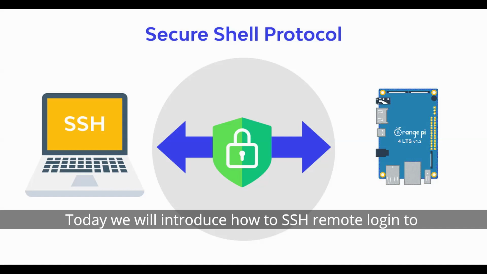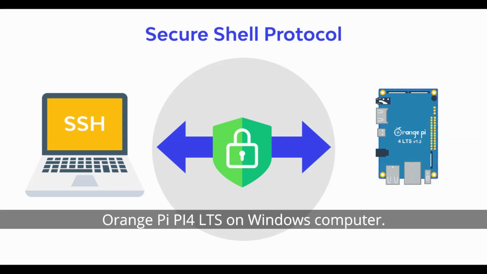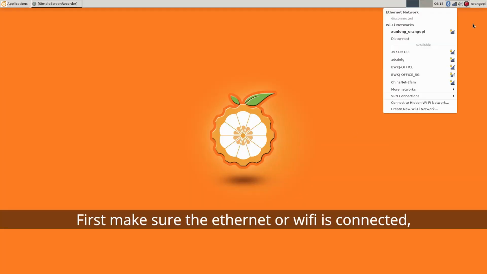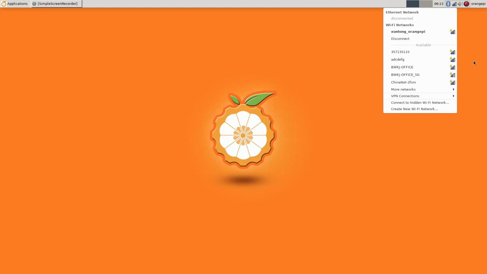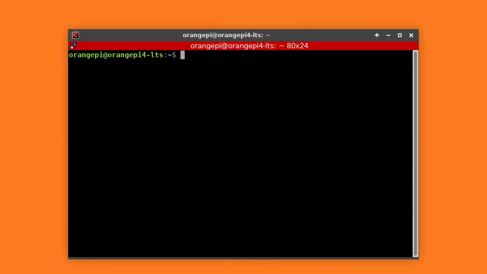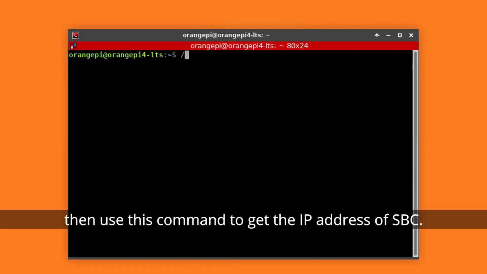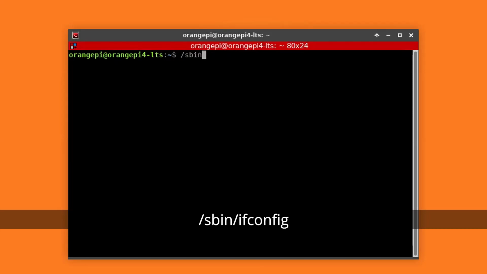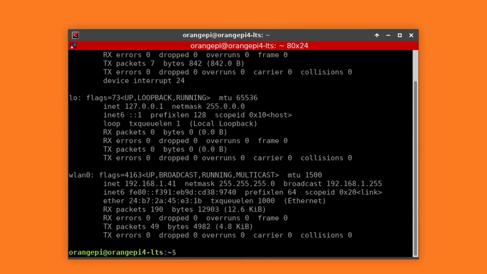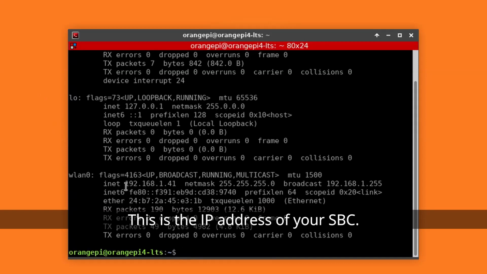Today we will introduce how to SSH remote login to OrangePi 4 LTS on a Windows computer. First, make sure the Ethernet or Wi-Fi is connected. Then use this command to get the IP address of the SBC. This is the IP address of your SBC.